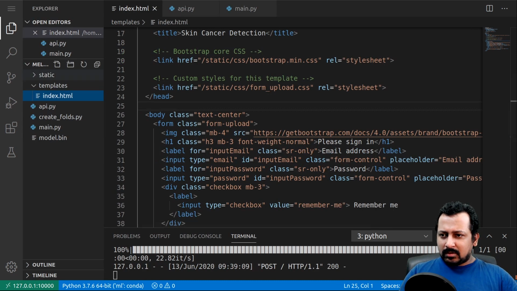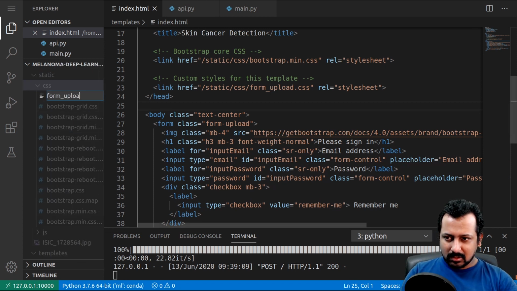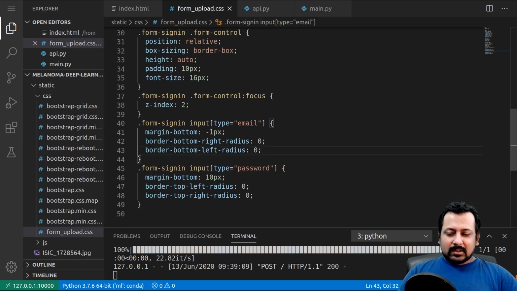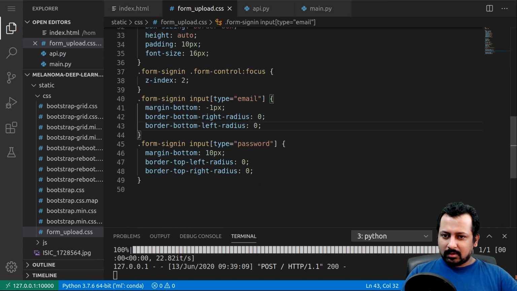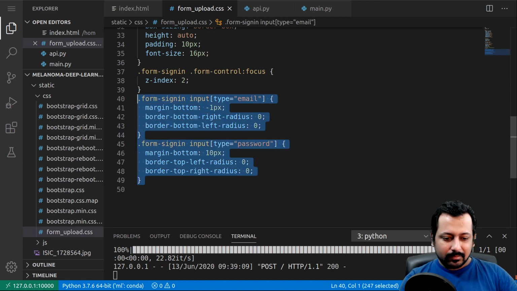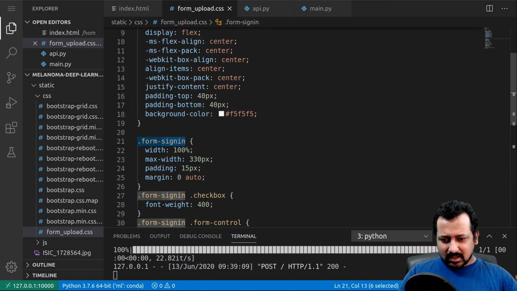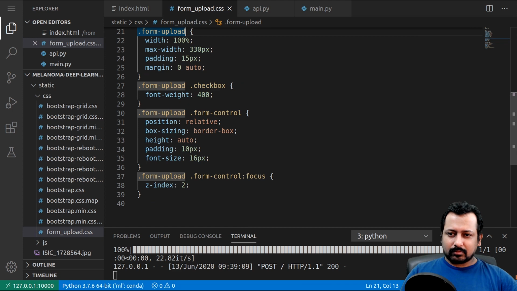now I go to static css and then I create a new form_upload.css and I copy paste everything. Now it has a lot of things, and in the beginning you might not understand all of it, but it's okay, don't worry about it. So you see that there is an input type password, there is an input type email. I don't need all that stuff because I don't have email and password stuff. Rest everything I can keep. But then there is this name form-signin, and I'm going to change this form-signin to form-upload. Okay.